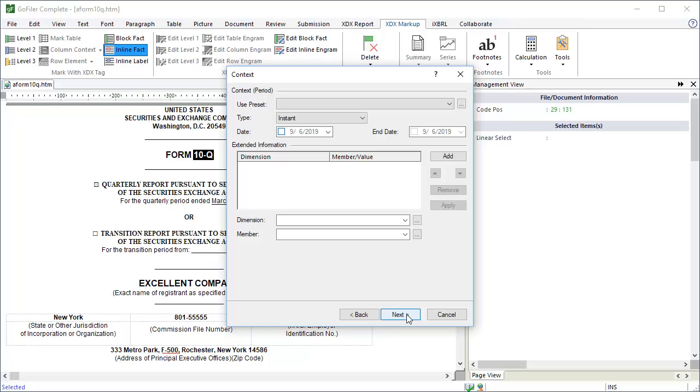The type is duration. We know that because the element's period type is duration and, as mentioned before, these facts use the period of the report for their context. The start date field is the starting date of the period. Use the calendar to pick the starting date. The end date field is the ending date of the period. Use the calendar to pick the ending date.